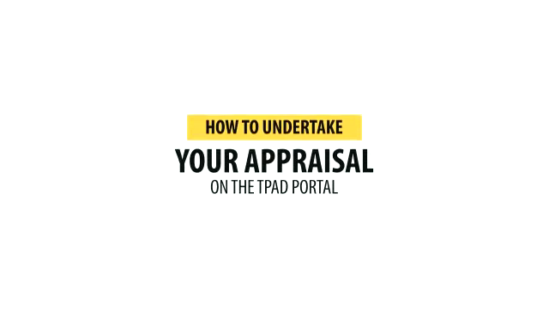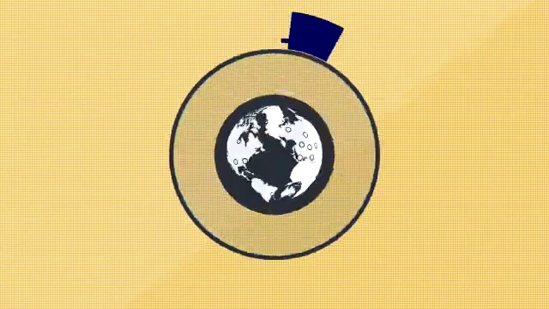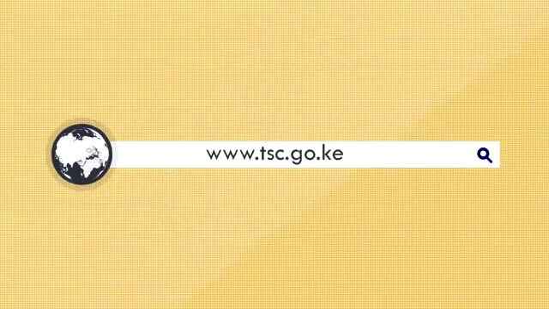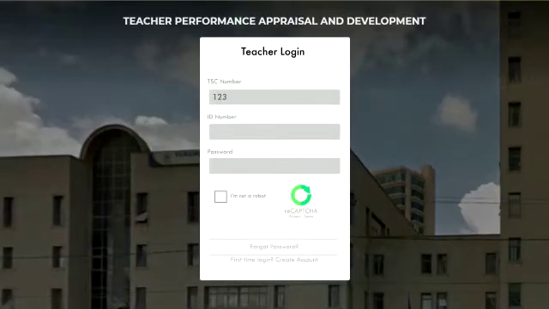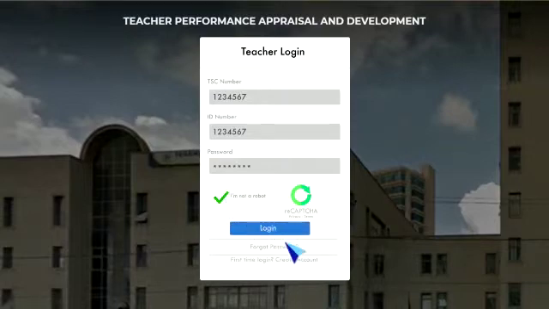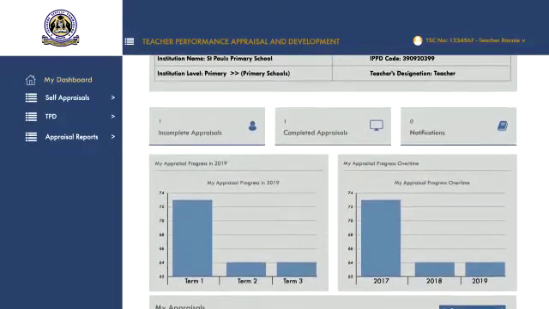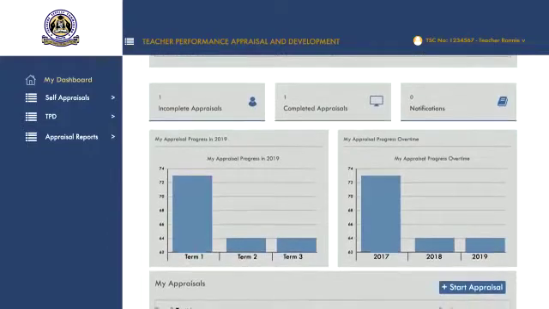To undertake your appraisal on the TPAD portal, follow these simple steps. Log into www.tsc.go.ke, enter your TSC number, ID number and the password provided. Click on the captcha box and then click on the login button. A dashboard opens with a summary of your TSC details and appraisal activity or progress.